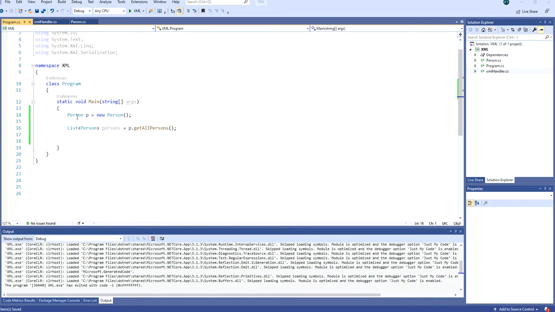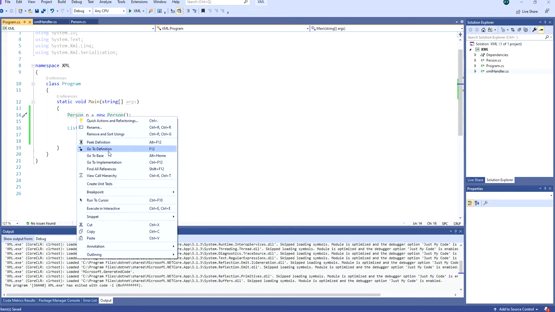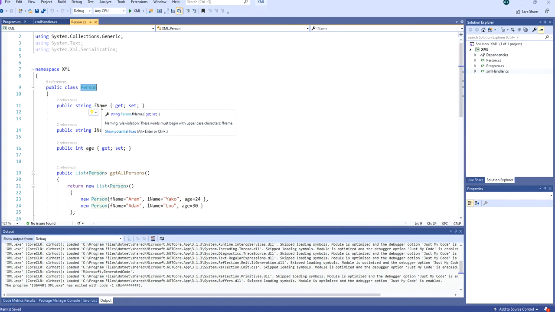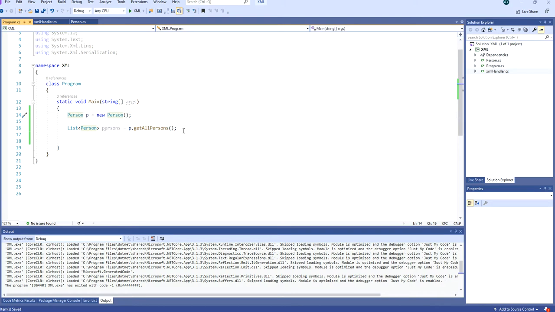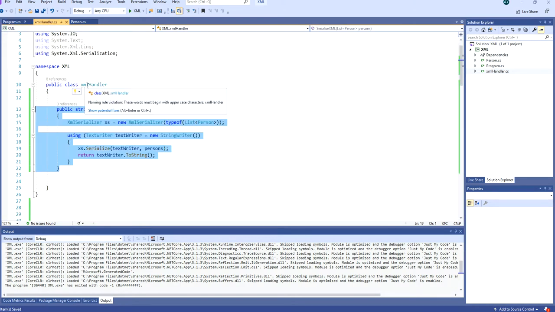So now we have a class called person, and this person contains fname, lname, and age. And we also have a method here, getAllPersons, which returns all the person in our list. So we will be receiving a list with two different person objects, which I already pre-coded here. So now we're gonna serialize this person list in our class called XML handler.